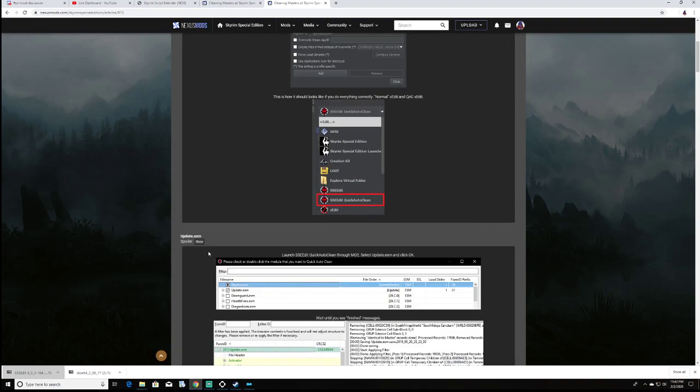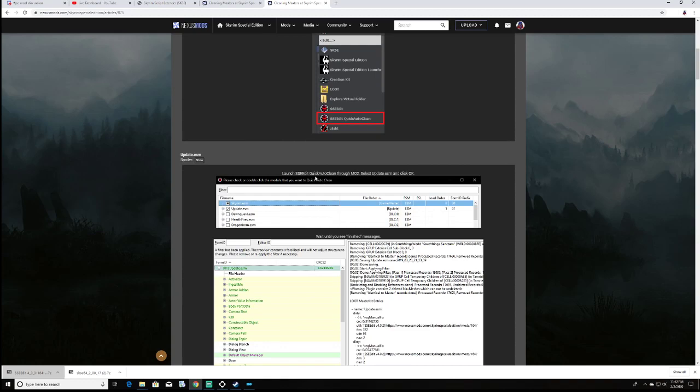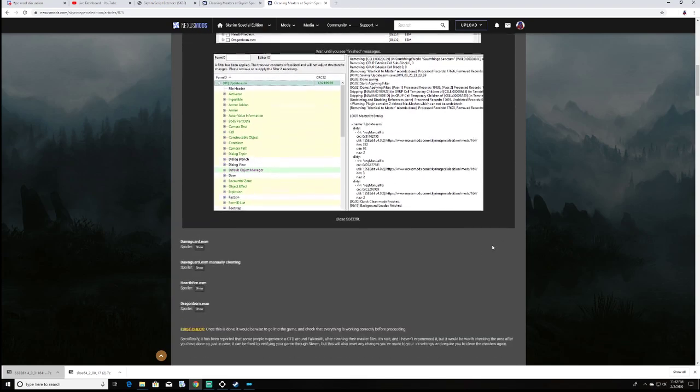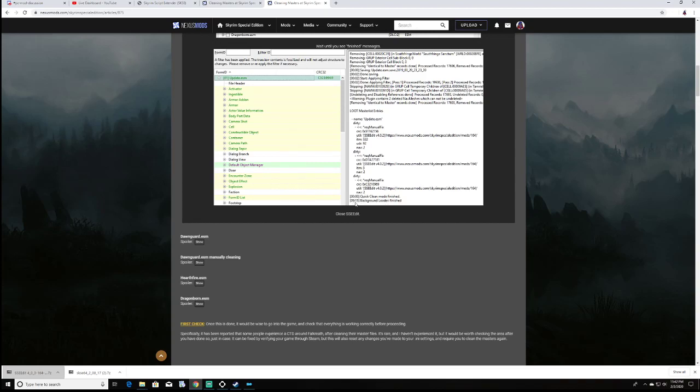But you're gonna start with the update. You're gonna launch quick auto clean through MO2. You're gonna select update. You'll see the black box because Skyrim is the master. Let it work. When you get to the bottom here, you see how for him it took almost 9 minutes. I don't think yours is gonna take that long. It might not. Usually it takes me around a minute on mine. Like I said, it differs, and it just differs on PC specs, power, your hardware, etc.